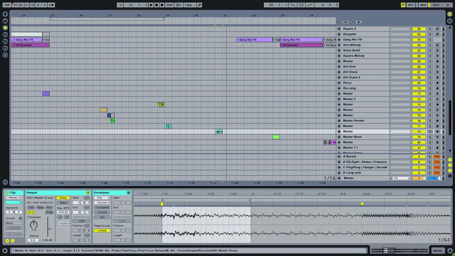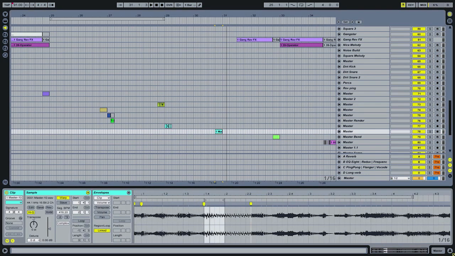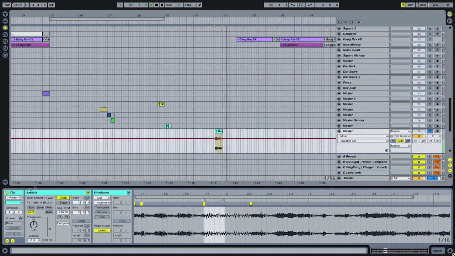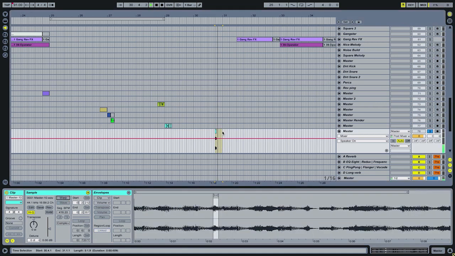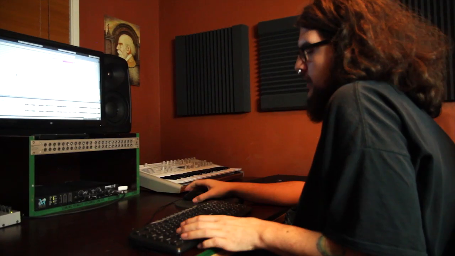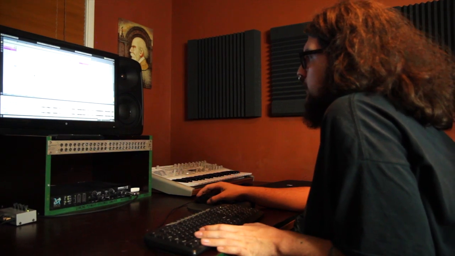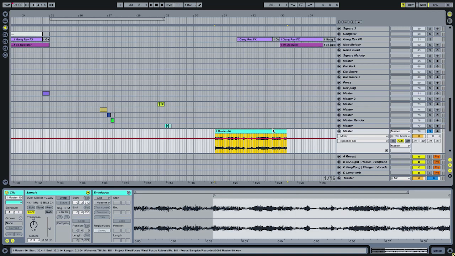This one is just a stretched version of that original sample. You can see I've just taken a snare hit and just stretched it, but it's stretching the entire bounce of the track. We turn the warping off, you can hear that it's just a snare. Or if we turn the warping off and drag this sample out, you can hear it's an entire bounce again.